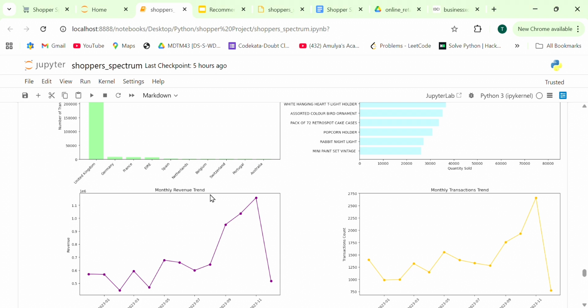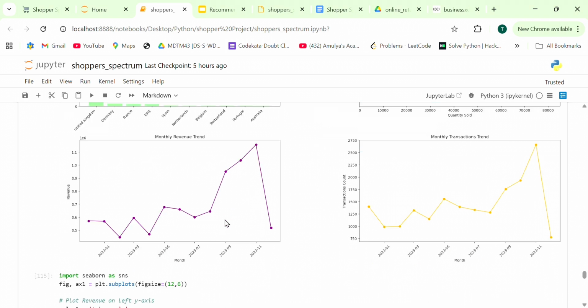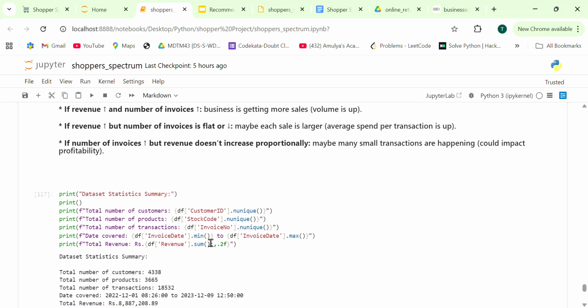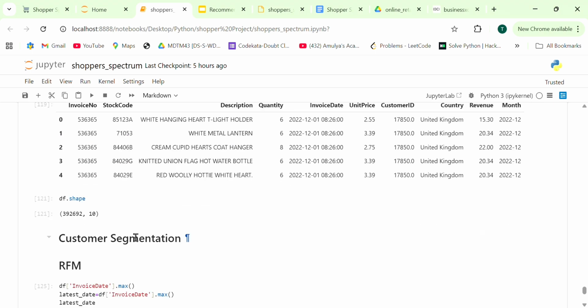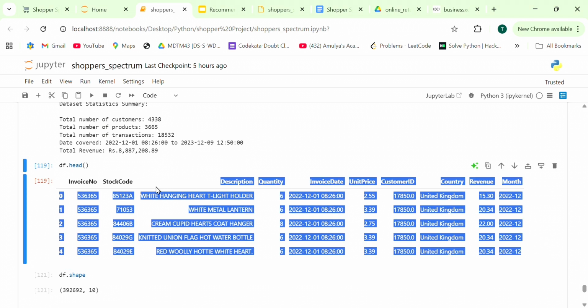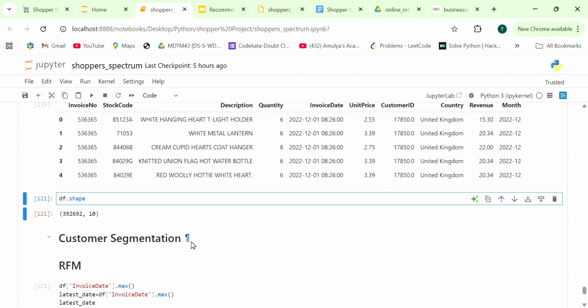And here's the monthly revenue and monthly transactions. Here's the month of November, and November had the highest sales in the year 2023, the same as the transaction count. Okay guys, this is my data set, and it finally looks clear and structured. From this, how are we going to make a segmentation and recommendation system?